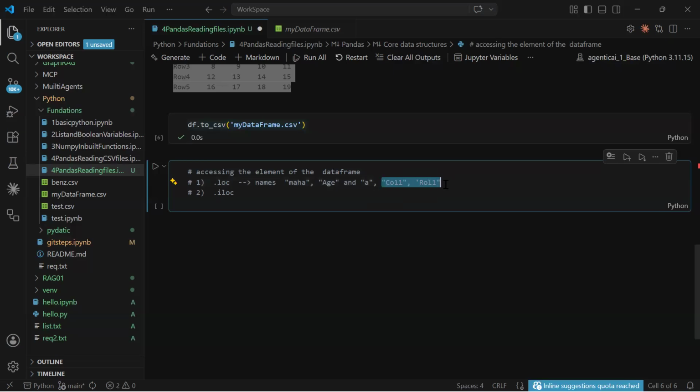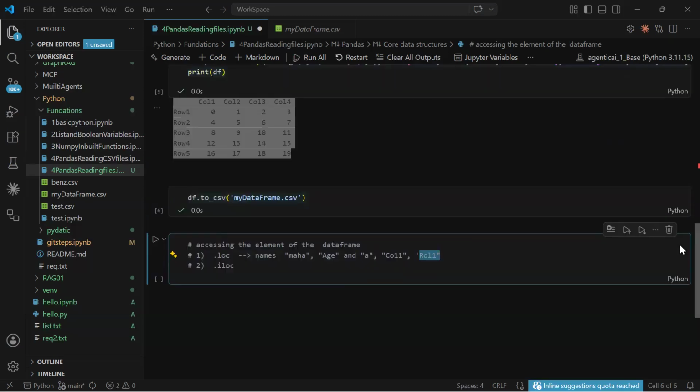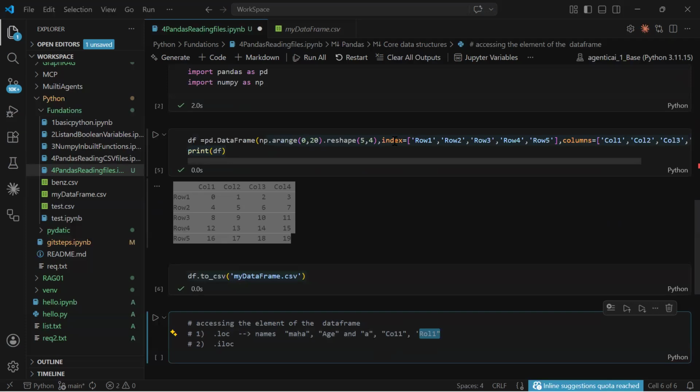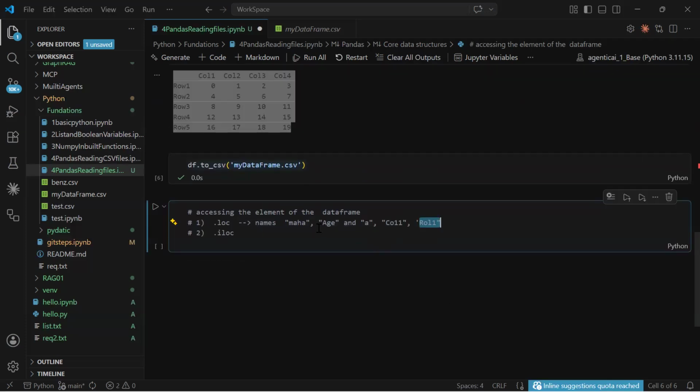Rows, what are we calling them? Index, please. As we discussed in the previous example also, rows are the index, columns are the column. So by using loc, the name is a string, either name, age, a, column 1, column 2. We call these columns and indexes, whatever the name. But iloc means what? It is integers. We have to give a number position.